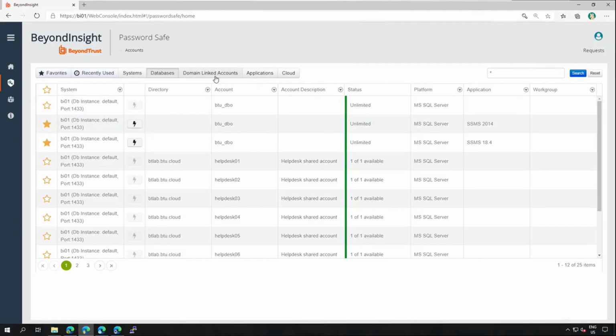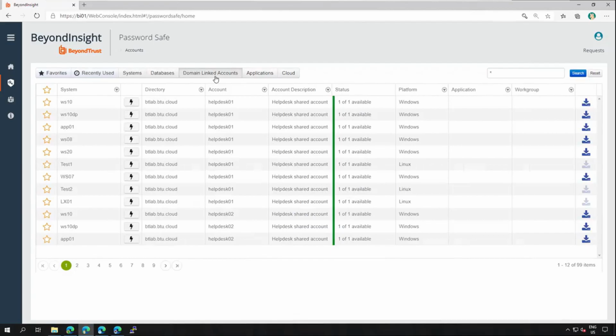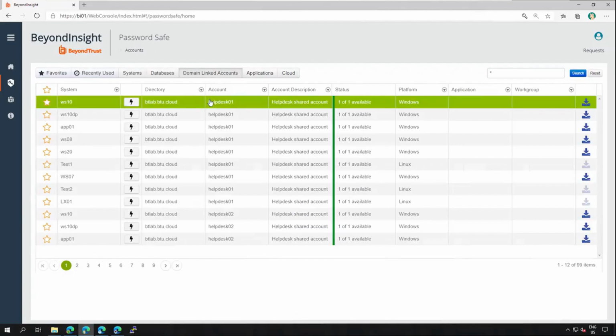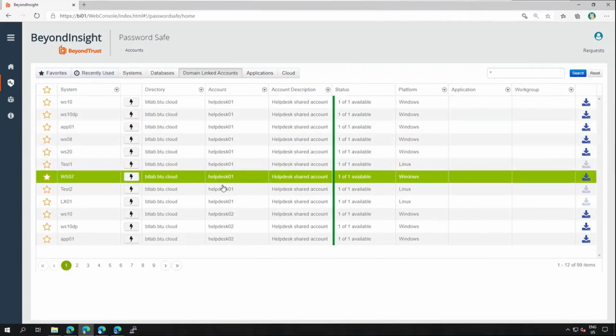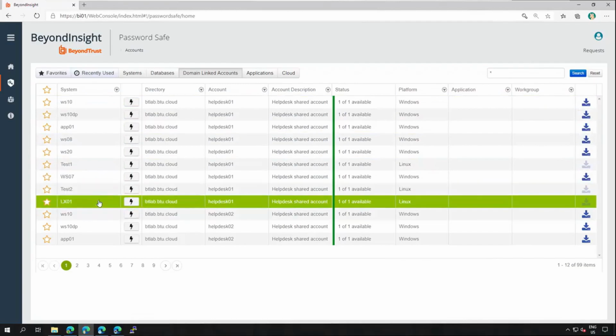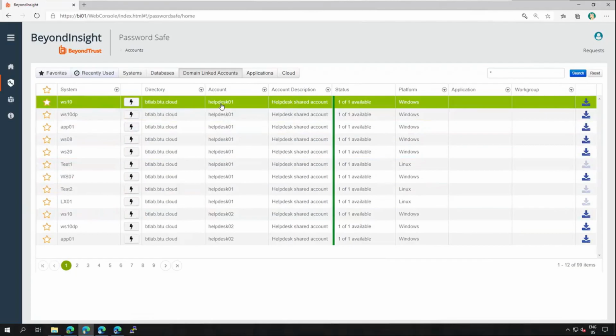Aside from local accounts, we also have domain linked accounts. In this case, you can see straight away that it looks a little different in that the account appears several different times. However, if I look at the system column, you can see that these accounts are linked to particular systems. This is out of the box functionality that allows us to limit the scope of AD credentials so that users are only able to connect to the systems that they're authorized to connect to. And that's without the need of any group policy on the actual endpoints. This is purely within password safe.